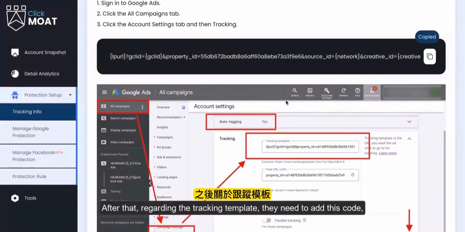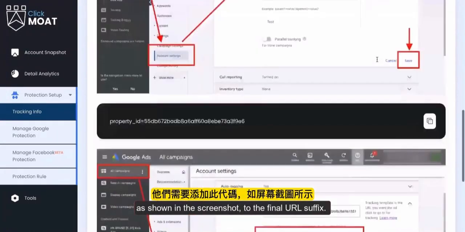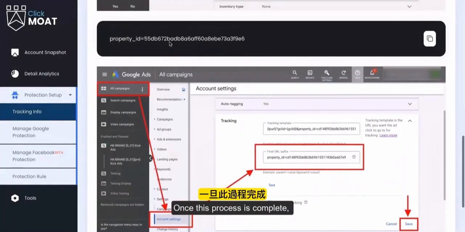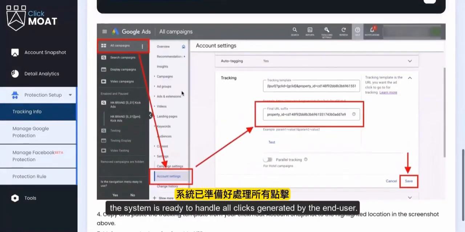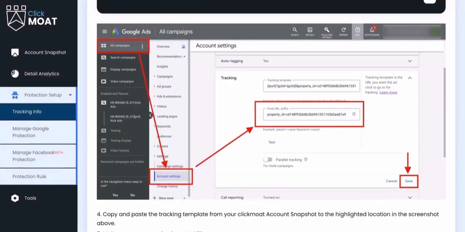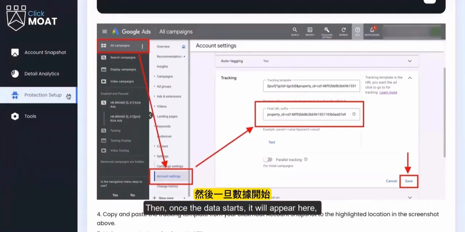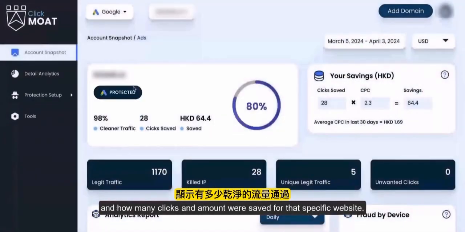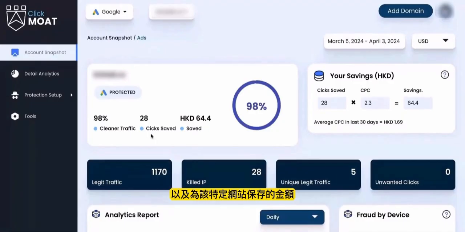After that, regarding the tracking template, they need to add this code, as shown in the screenshot, to the final URL suffix. Once this process is complete, the system is ready to handle all clicks generated by the end user. Then, once the data starts, it will appear here, showing how much clean traffic came through and how many clicks and amount were saved for that specific website.